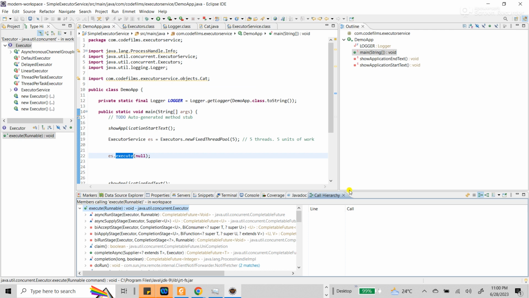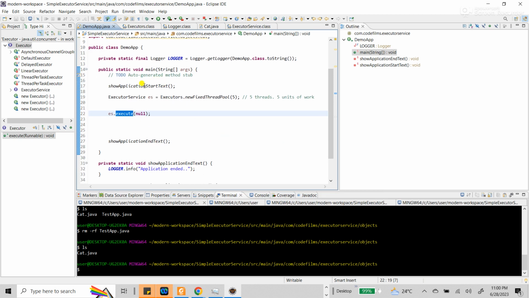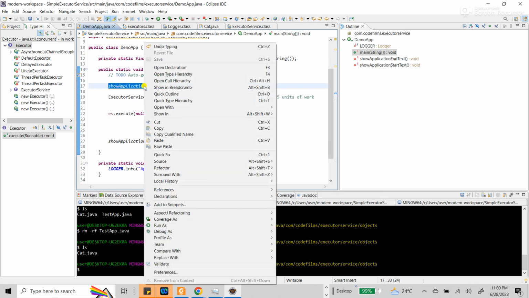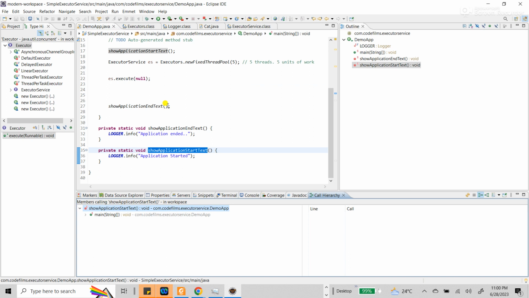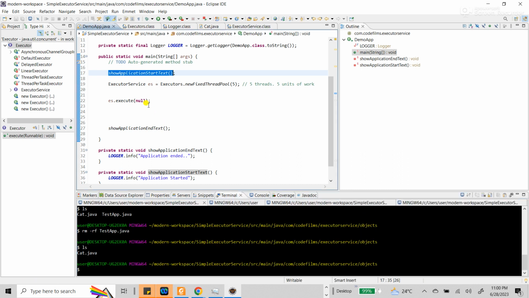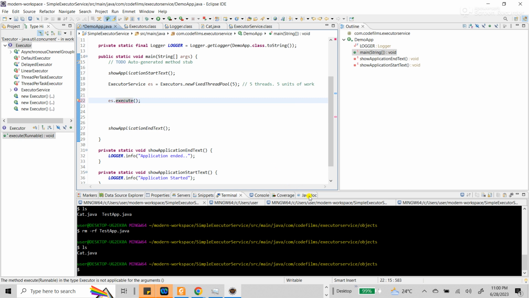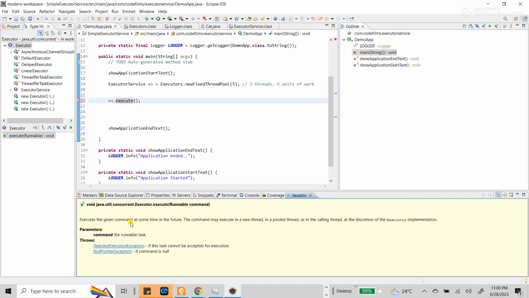So don't worry about this. We'll look at all these things later. When we call methods later, if for instance we use it here, that one we understand. Open call hierarchy, that one we understand that it's being called in main. Yeah, so later on we look at some of these things. So execute, from what I said, let's look at the Javadoc. It's mostly asynchronous. So it executes a given command at some time in the future. So when it's ready, it will give a response.